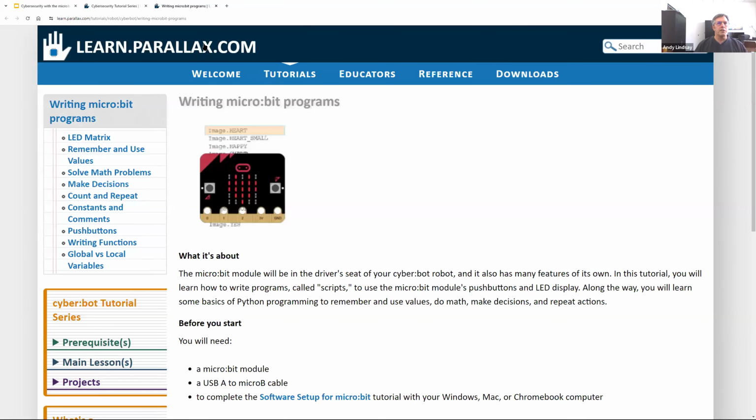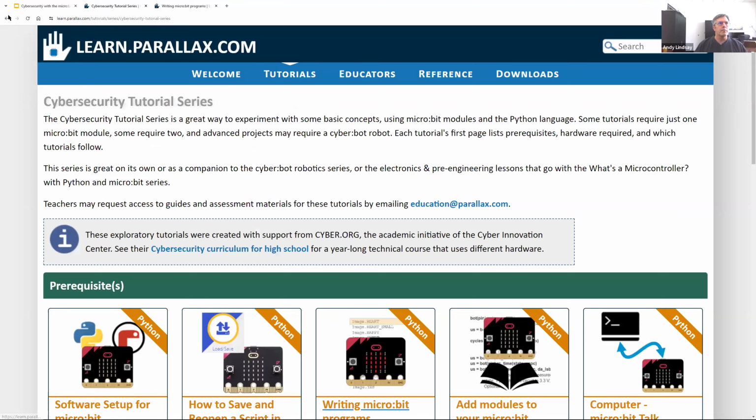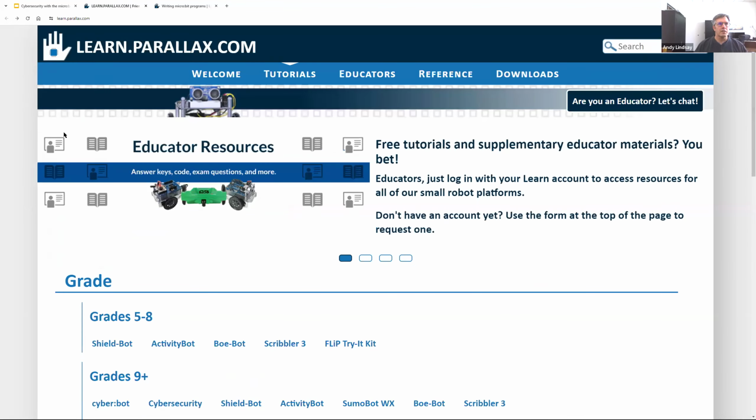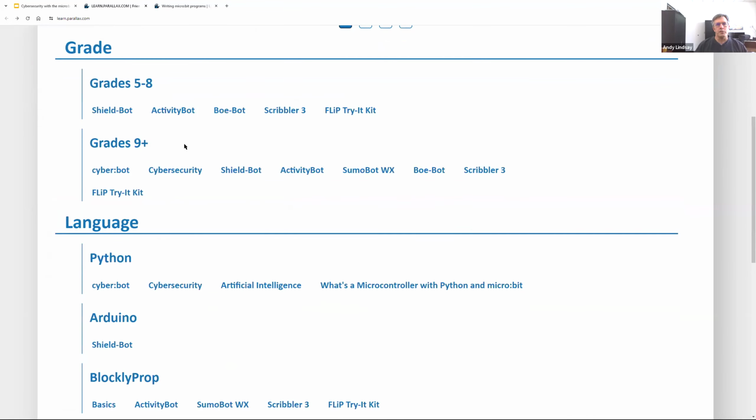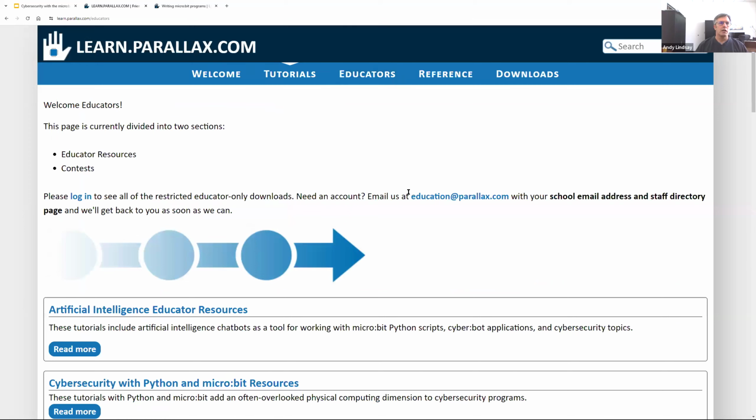Then the teacher portal is, so the student portal is here. It's the home page, and you can use that to get to any of our textbooks. There's also an educators tab. And this is where you can log in to see more.